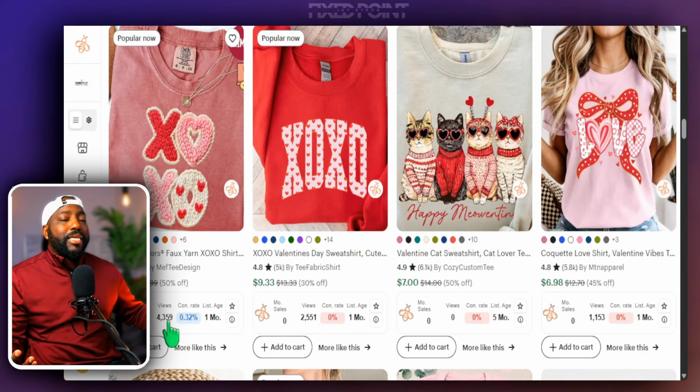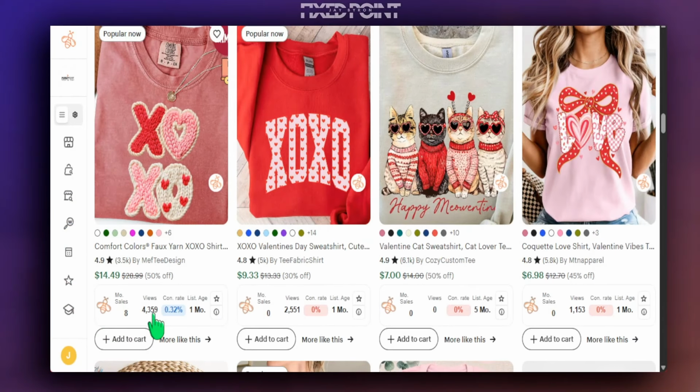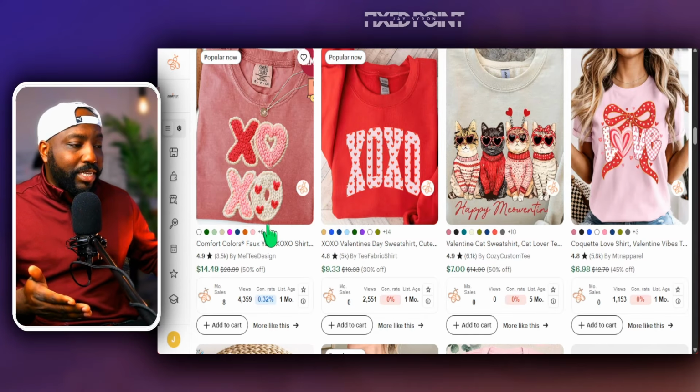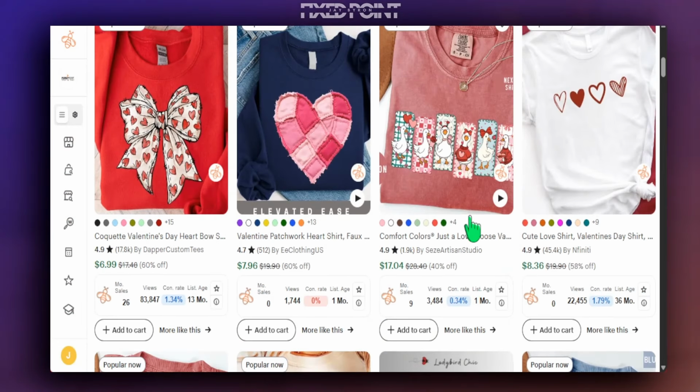And it makes sense because most of these designs that are doing well are actually things that have been proven to sell well during Christmas. Like these yarn type of styles have done extremely well during Christmas, and obviously they're going to do well now. Same thing like this product here.